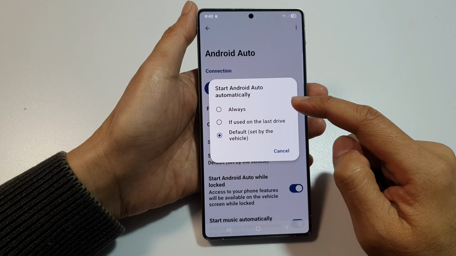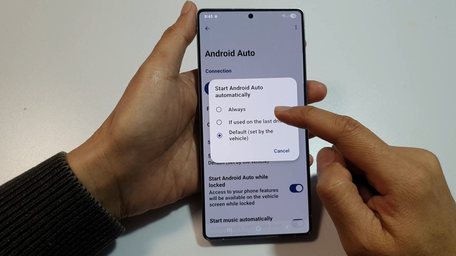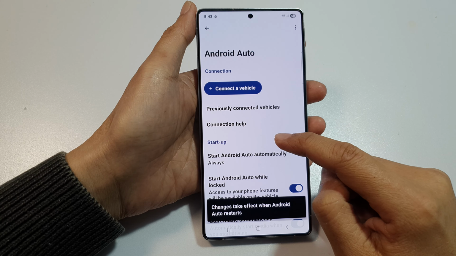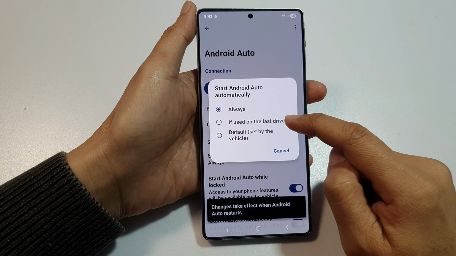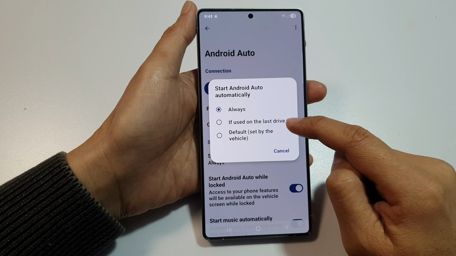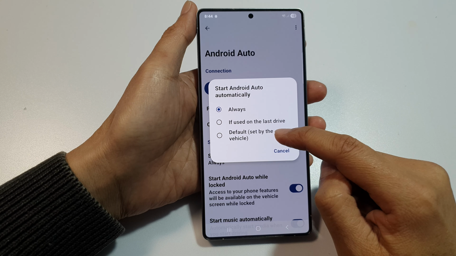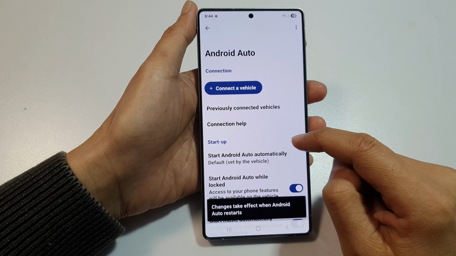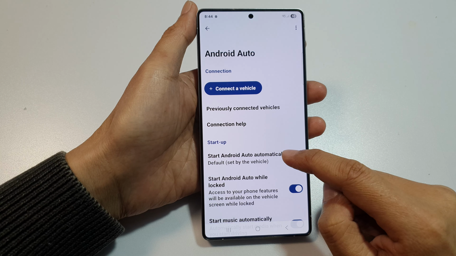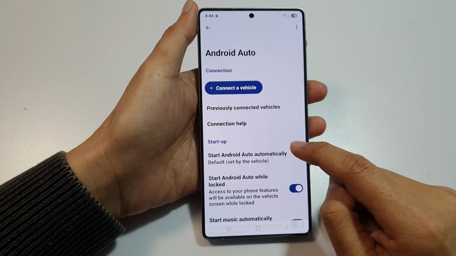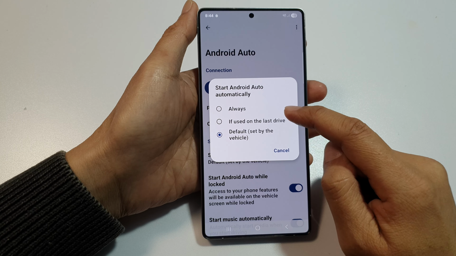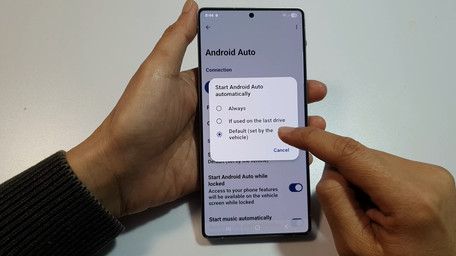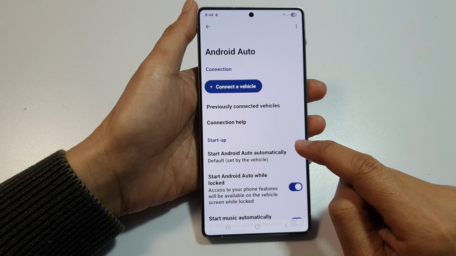And from the pop-up options, you have the choice to select Always. So Always, you can choose if used on the last drive or default, so set by the vehicle. And that's it. So that's how you can choose whether to start Android Auto automatically, to always, or by default, setting by the vehicle. And that's it.